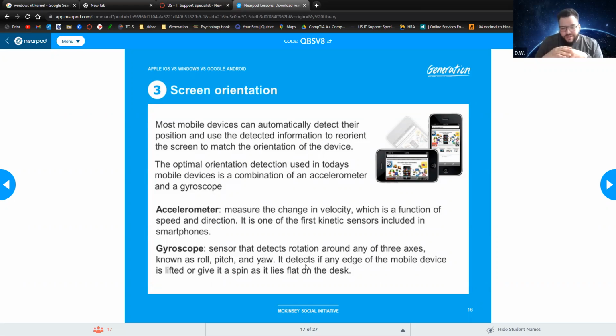Okay, and then I always have a hard time with this word. Accelerometer. There we go. The accelerometer measures the change of velocity, which is a function of speed and direction. If you guys ever took physics, I'm having nightmares from my high school days right now. Velocity equals speed times direction. And it is one of the first kinetic sensors included in smartphones. So it's one of the first things that could sense movement on a mobile device. Any questions about the accelerometer or the gyroscope? I said it pretty good that time.